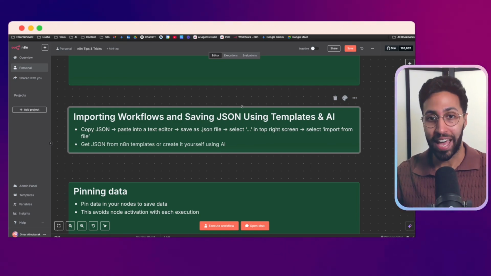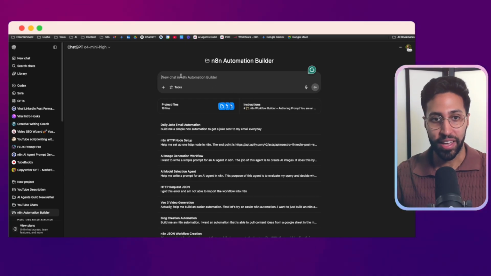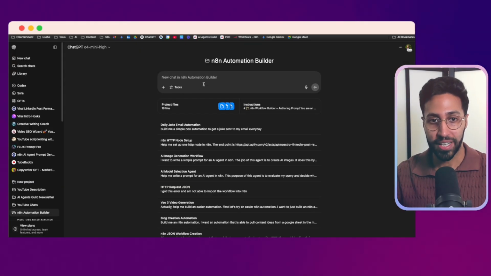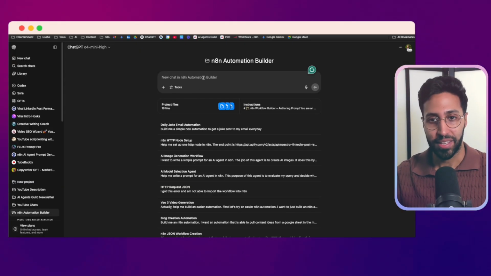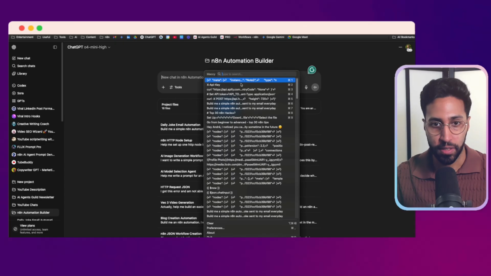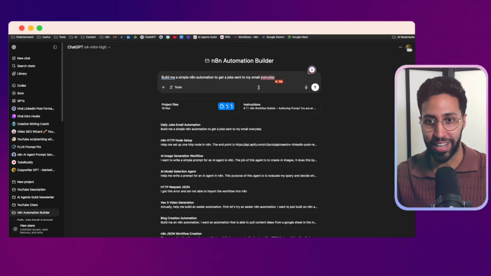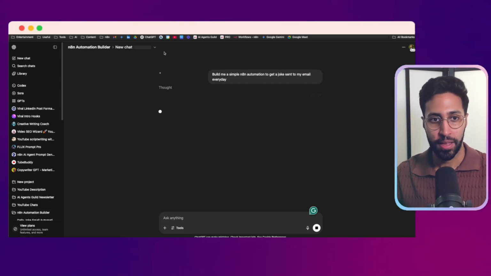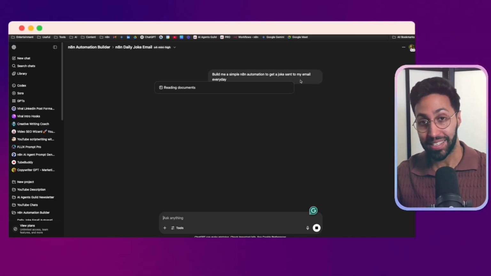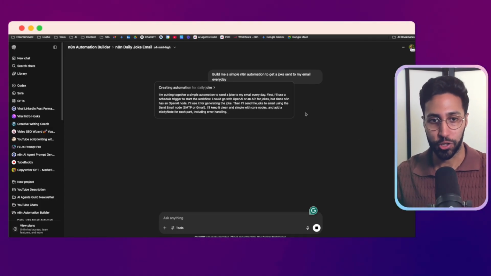And this is how you can use AI to generate your own workflows. So in ChatGPT, you can do the exact same thing. Here, I've built a custom project where I've given it a prompt and some training data so that it knows how to build custom n8n workflows for me. So let me give you an example. If I were to ask it, build me a simple n8n automation to get a joke sent to my email every single day, it's going to write all the JSON I need for n8n, and it's going to immediately be able to give me that, and I can bring this within n8n. So let this go through, and I'll show you exactly how it works.